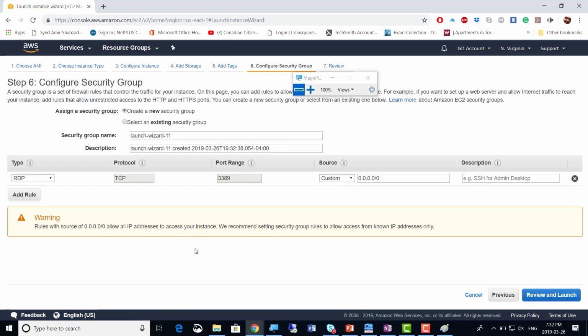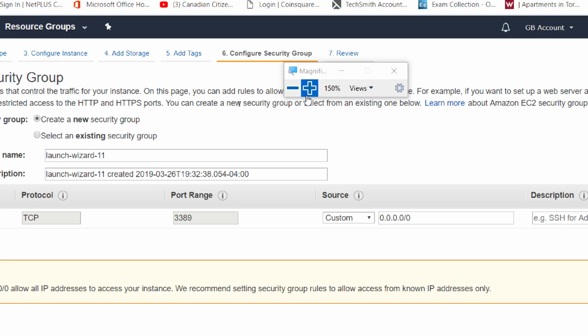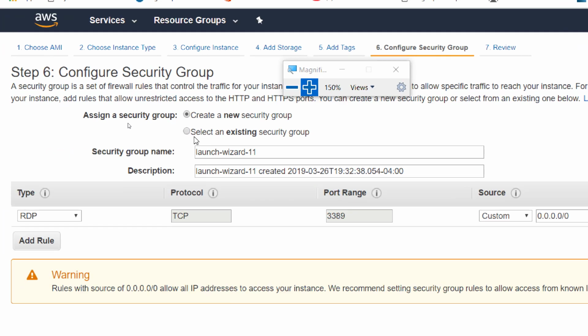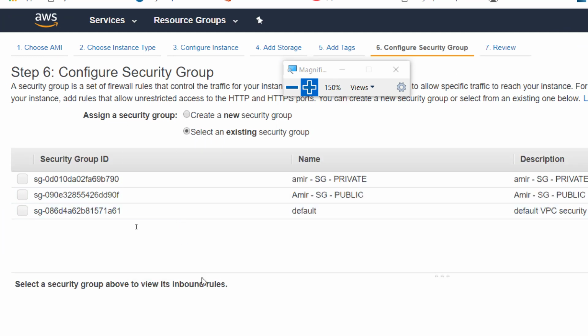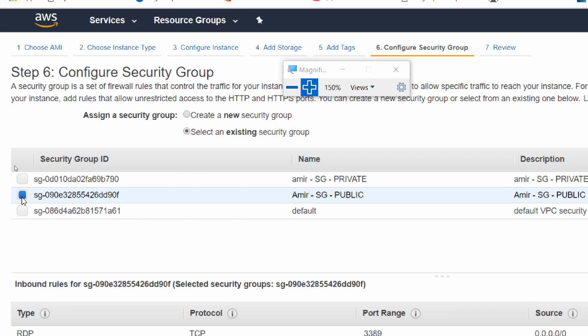Once we click configure security group, now we need to be careful here as well. We just need to select that security group that we already created. So go for select an existing security group. Once we do that, because this is supposed to be a public subnet, the decision is simple now. Go for the group that says public.